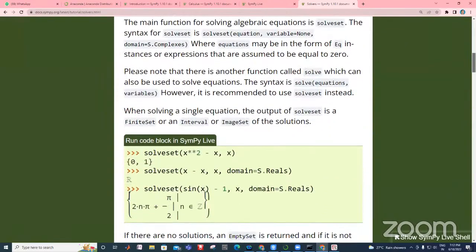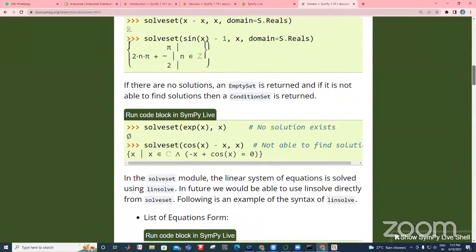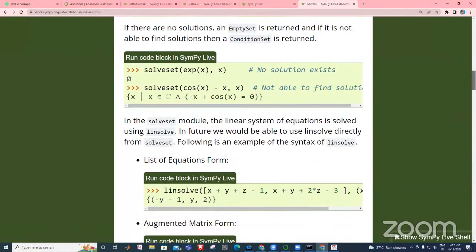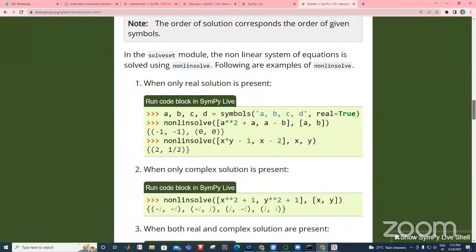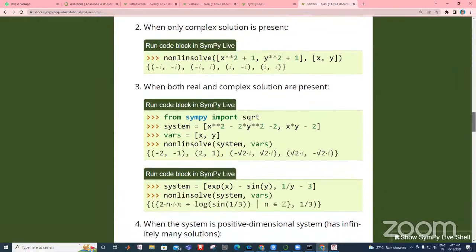Sometimes we need to solve a system of equations also. You can find here that different types of solvers are there, like linsolve. You can see this is linsolve, like x plus y plus z minus 1. This is the first, then we have the second, and you can solve all these. So all the things in 2 hours is not sufficient time, but all the examples are here. You just need to understand the syntax of SymPy, and then you can use it for different types of tasks.